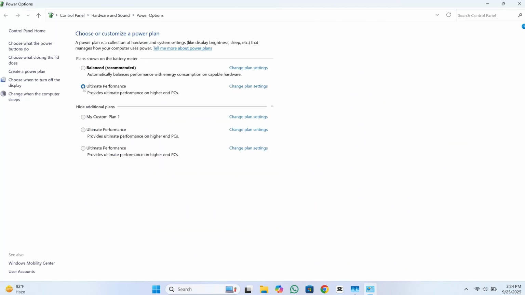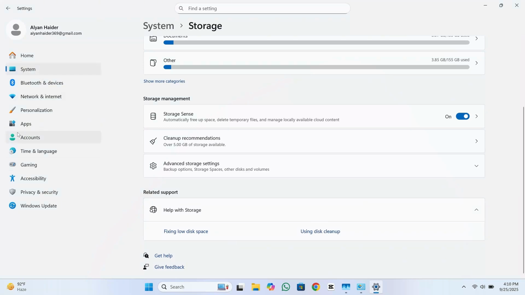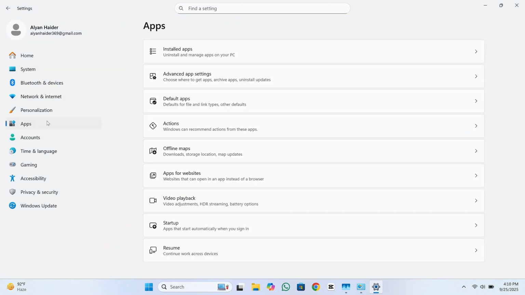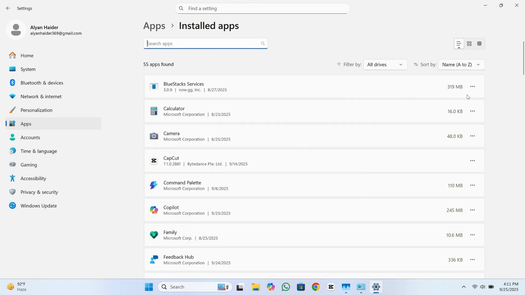For faster responsiveness, third, clear out bloatware and background apps. Go to Settings, Apps, Installed Apps, and uninstall programs you don't use.